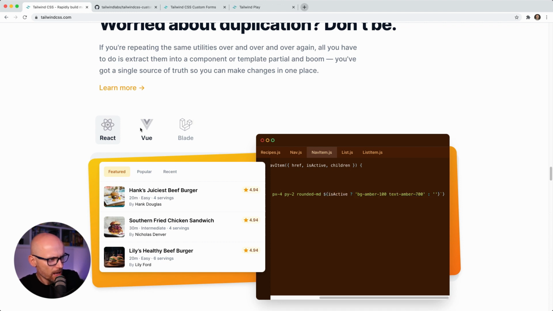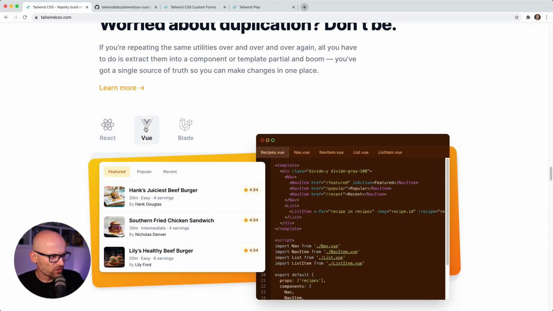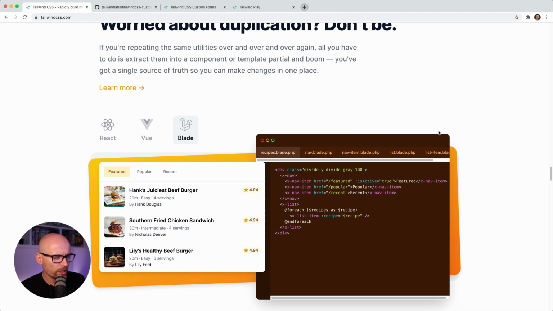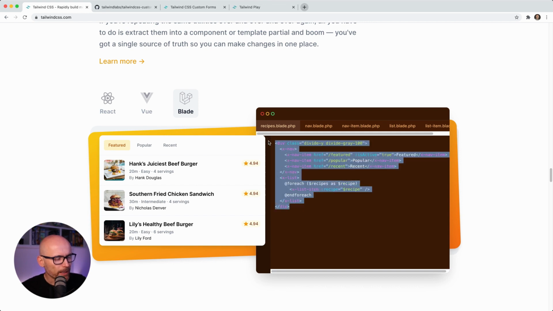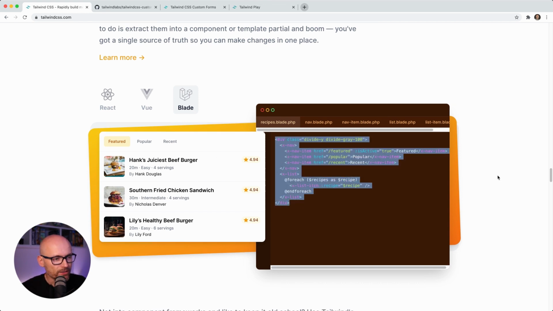Okay, as you can see, Tailwind CSS works with React, Vue, Blade. It doesn't really matter what project you're working on. Every time you have access to the templates, then Tailwind makes it easy to style.